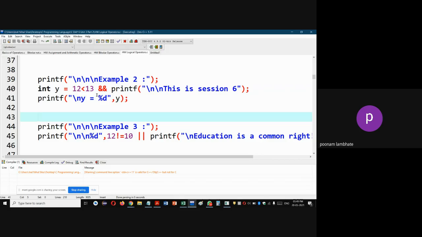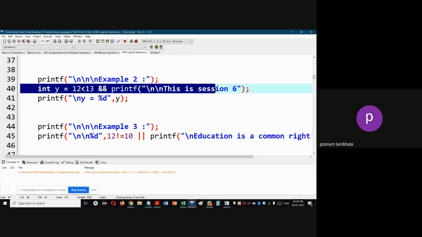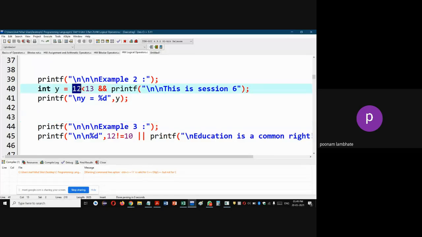So what will happen when the compiler reaches line number 40? First, it will check 12 less than 13, true. Then it will check this printf statement. Whenever you write printf in your program, whatever is given as a parameter to printf, whatever is written inside this printf, will get displayed at the output. Since this printf is checked, whatever is within the printf will get displayed at the output.